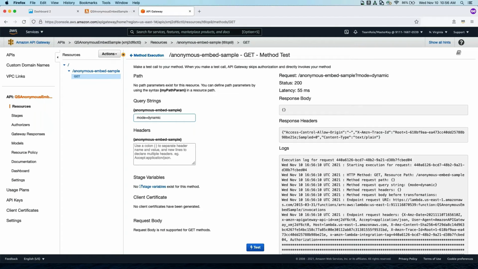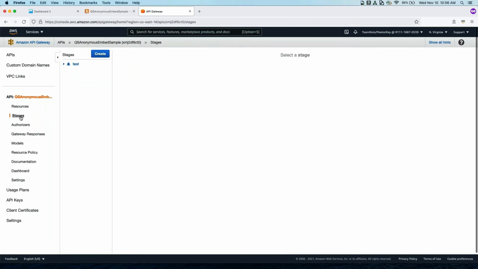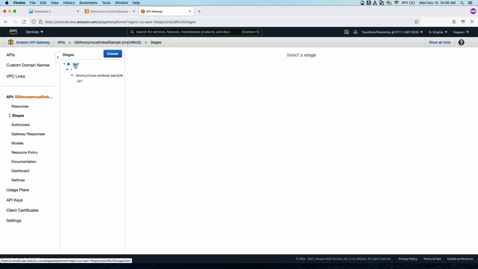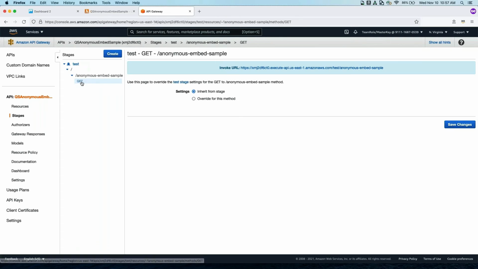The next thing we want to do is click on stages, and let's go back to that get invoke URL. So from stages, let's click on expanding that test stage and click on the get method there and copy this full invoke URL. We'll do a couple of things with this. We are not quite ready to test this out yet.